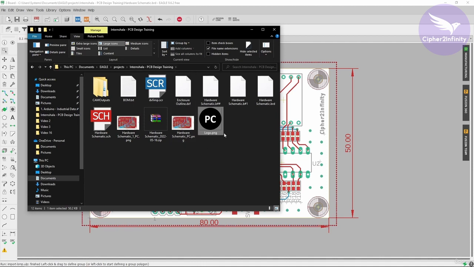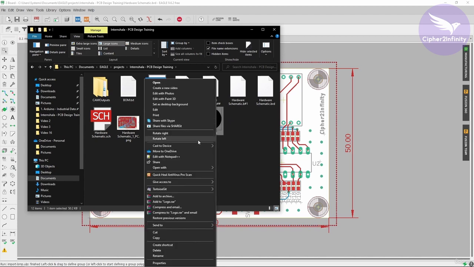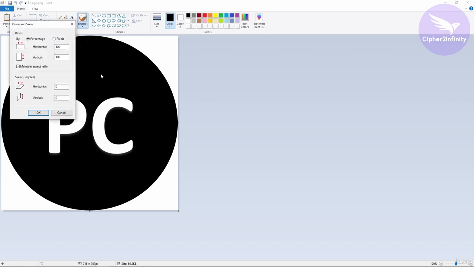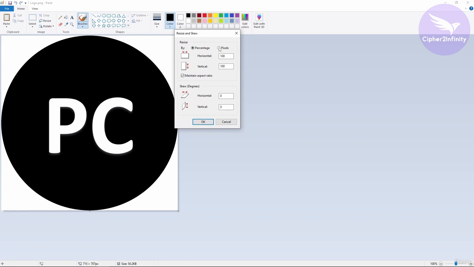So you can actually create the logo for your organization, or if you already have the logo, then you can use that particular logo. Now what you have to do is open this particular logo in Paint. So I will go to Paint. And after that, I'm going to resize this logo, because this logo is very big. So I will resize this logo and give the pixel.